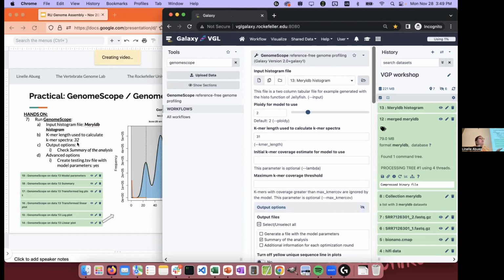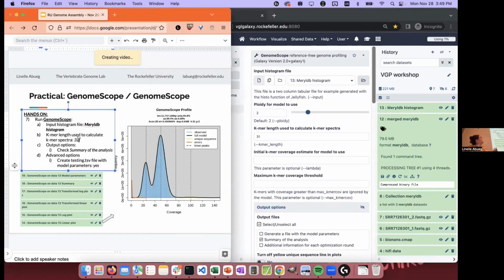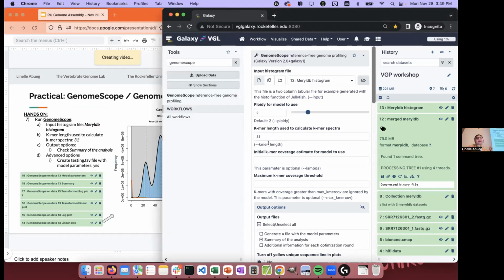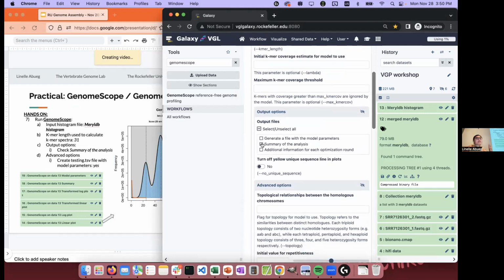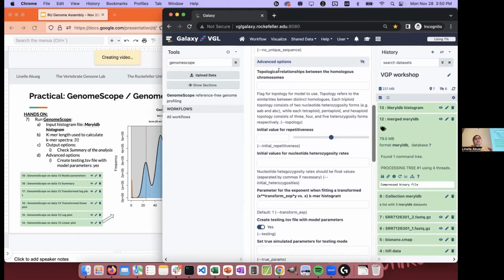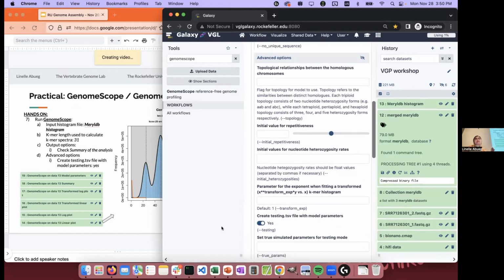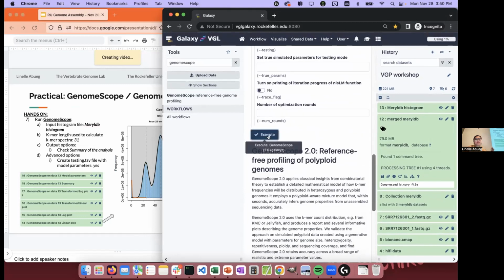This slide on the side is just showing what you should be changing in here. If something's not mentioned here, then leave it at the default. What should be changing is the k-mer length to 31. We're going to give it our input file. And we're just having it give a couple more outputs. We want this summary of the analysis within output options. And when you scroll down to advanced options, we also want a testing TSV file. And then that should be good to go, and hit execute.